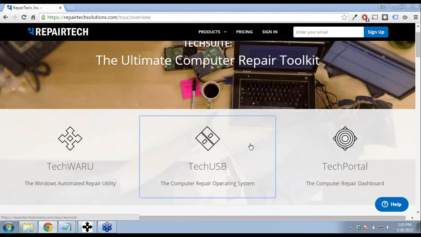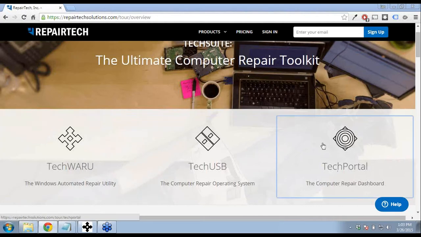Both the reports from TechUSB and TechUSB can be uploaded to the third part, which is called TechPortal. TechPortal is your online dashboard for computer repair. You can view all your reports there. You can see what's running on the bench at any given time across all the different computers. You can change all your settings and set up integrations like the one we have with RepairShopr. I'll show you all 3 of these things, and we'll do a quick demo.